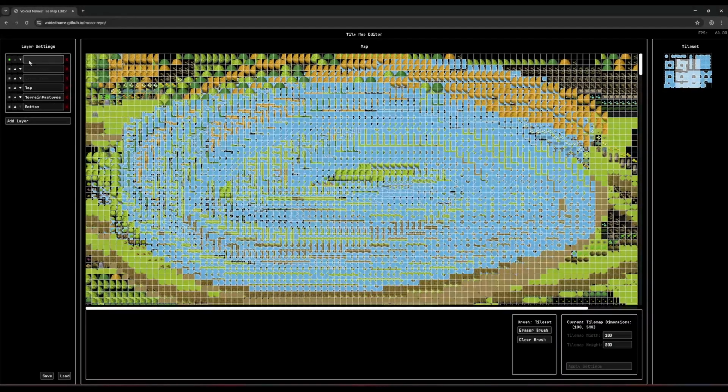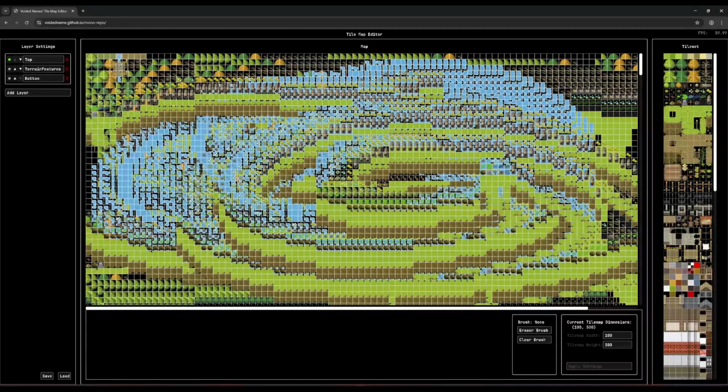And probably also what I'm gonna do to some degree. But animations like water animations are probably going to be in the tile map itself. I don't know how I want to do animations yet at all.